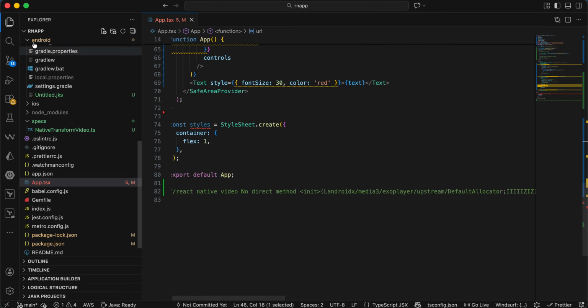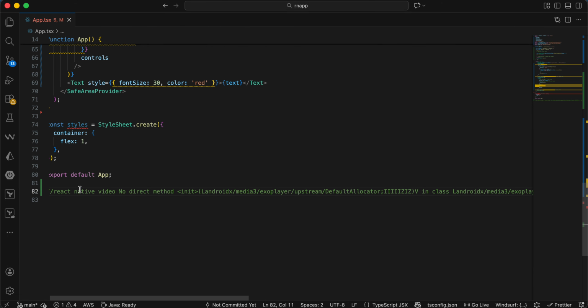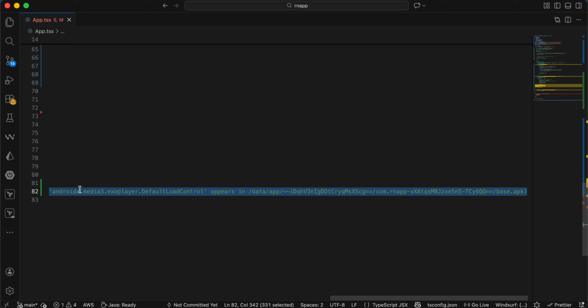So if I just show you the issue, this is the error which I'm getting over here. So if you want, you can learn more about it. Unfortunately, this is the bug.